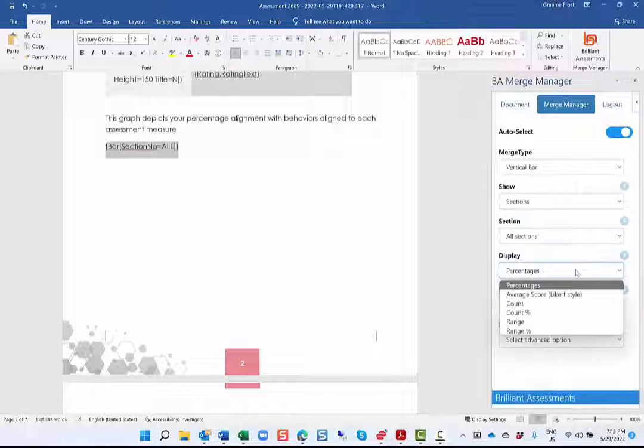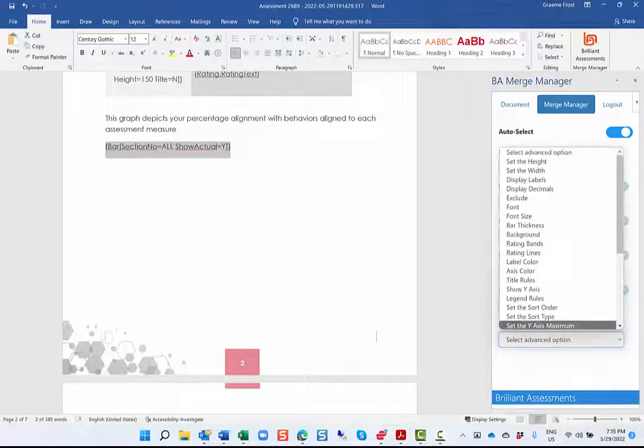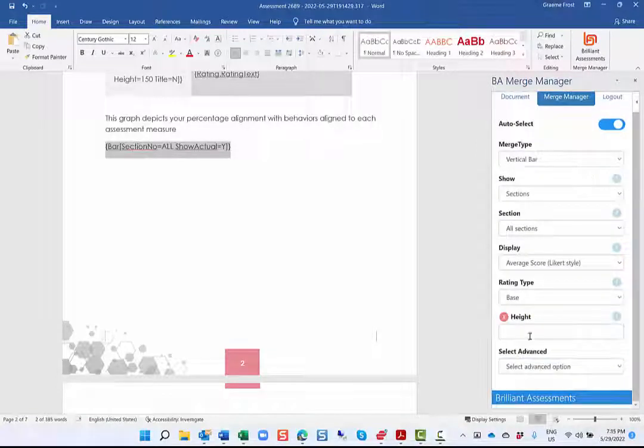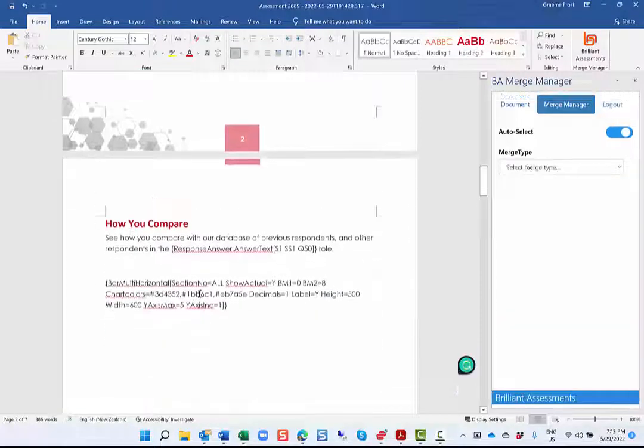Here, we're showing Likert scales, but we could easily show percentage scores. Many customization options are available. You can set the height and width, font size, background, etc. These are all well documented.